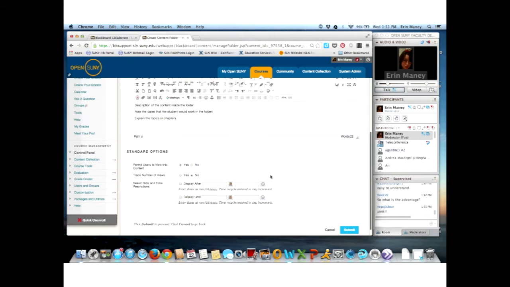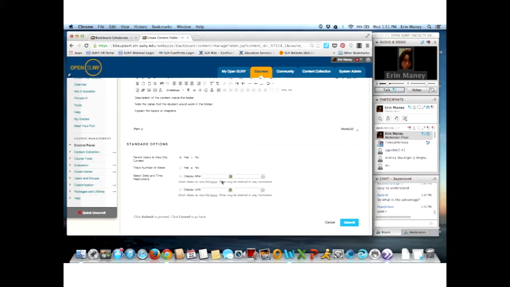If I scroll down under the description box, there are some other options. There are some settings here on my folder. The first one asks if I want users to view the content. Well, yes, I do want users to view it. If I ever choose no, that means I hide the folder from the students. But in order to release it, I have to come back in here and click yes. Okay, so usually you want to leave this on yes, and then if you want to restrict access, you can just restrict it by dates right here.